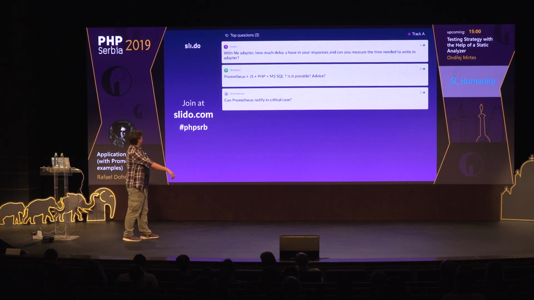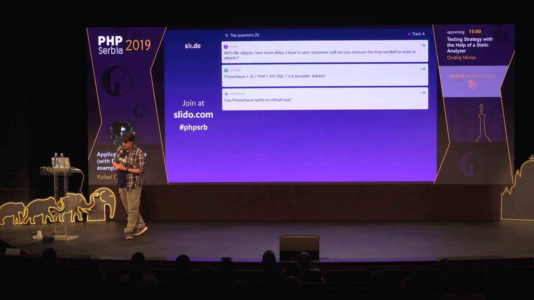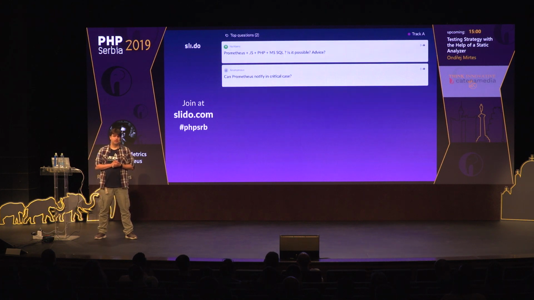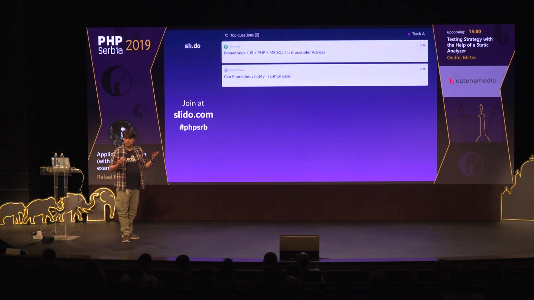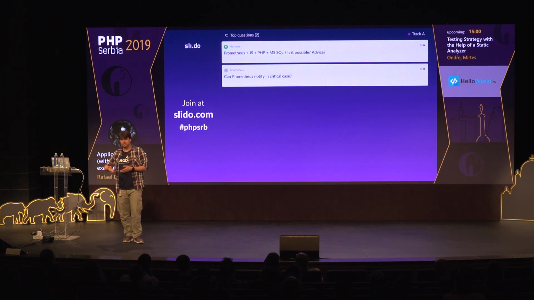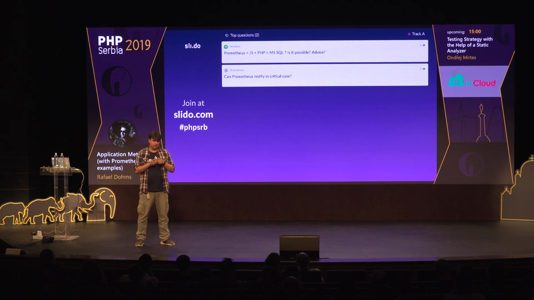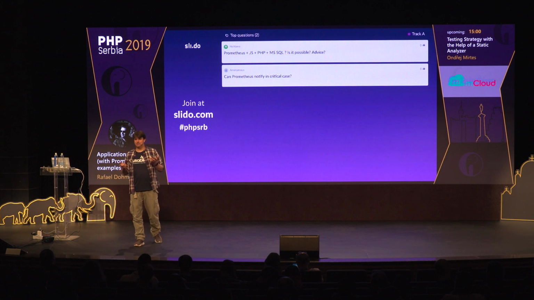With the file adapter, how much delay do you have in your responses, and can you measure the time needed to write in the adapter? Okay, so we created a disk flusher at Usability, because this is all very interesting if you have HTTP endpoints, right? If you essentially have a PHP process that's long running, a service that is running on the CLI, there's no HTTP endpoint. And if you've ever played around with APCu, you will also know that if you write to APCu in the Apache module and you write to APCu from the CLI, those are 2 different APCUs. So how do you measure that?